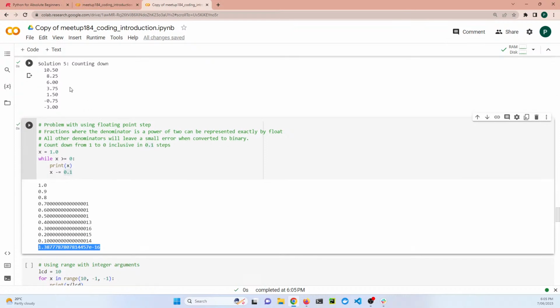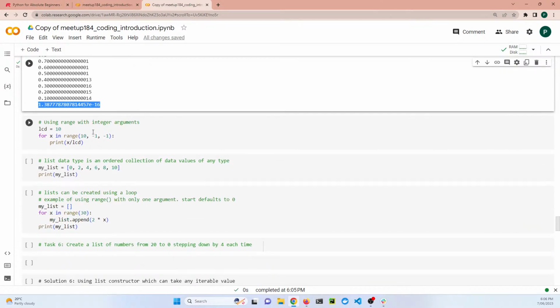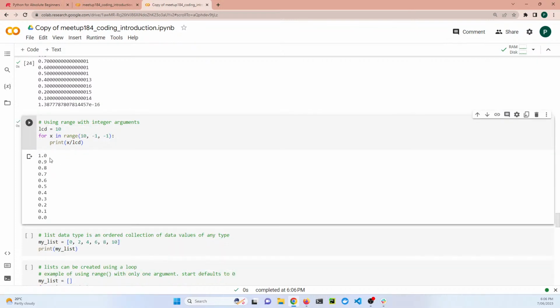So that's why sometimes it's better to work with integers all the way through, because there's no error in the integers, and then divide by the lowest common denominator if you want to then get the number at that point in the range. So this is the same problem using lowest common denominator, and you see that comes out perfectly right.